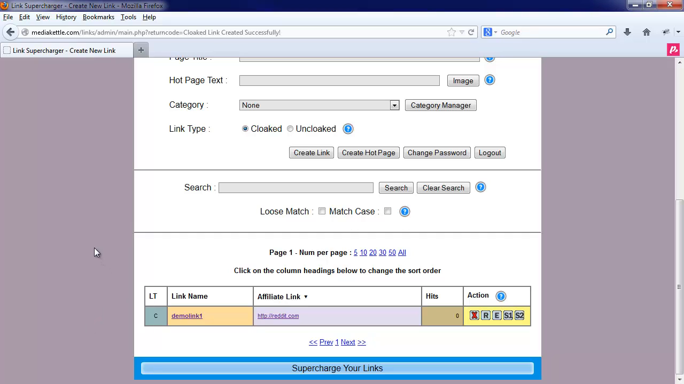If I now refresh this page, you'll see that the hits counter has gone up to 1. That's because we've just visited the page.